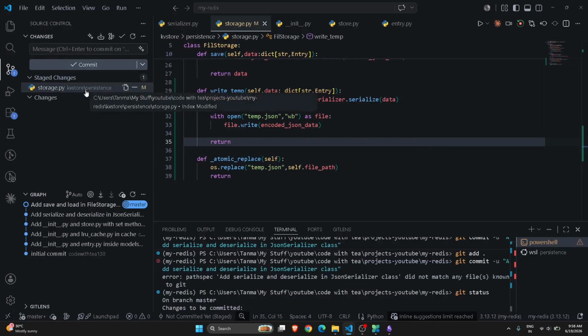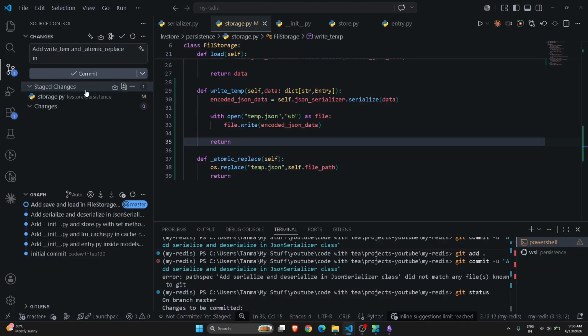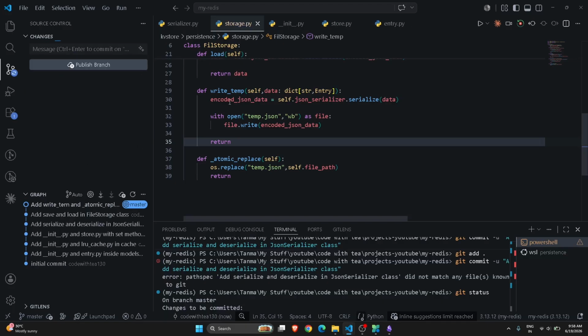Let me just commit this as well. In the commit message I'm going to write: add write temp and atomic replace in file storage class. Commit, and it's done.